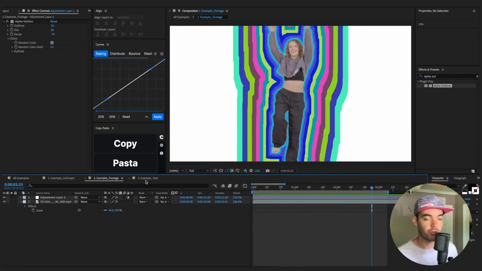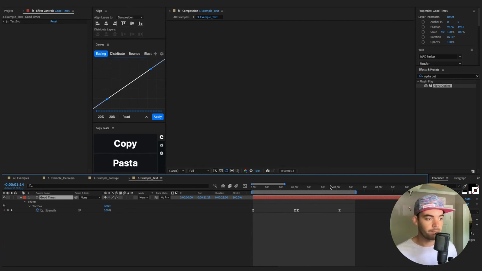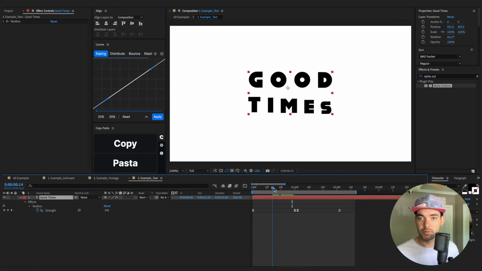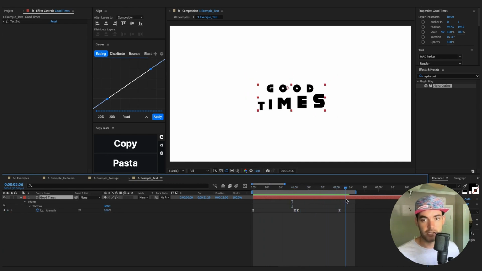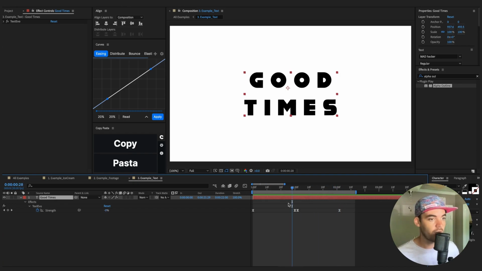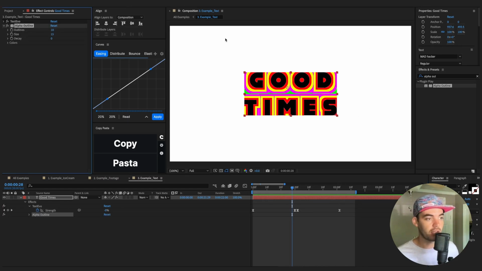So let's go ahead and move to the third example. This is going to be the last one. But this one's really simple. It's just going to be some text here, and I've got it animating up and then animating back down in scale and tracking and some other parameters here. But let's go ahead, add alpha outlines, and I'm going to show you guys one of the caveats to this effect. So right now the effect is clipped to the bounds of the layer.